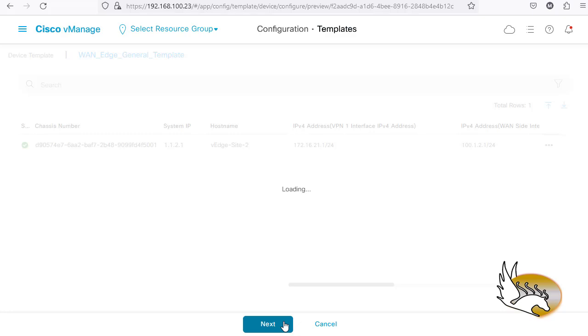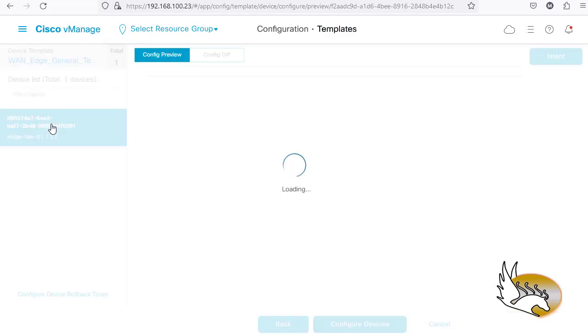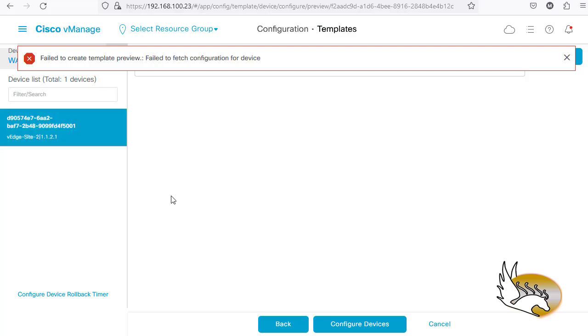If it doesn't work, then I'm going to just... Okay, so I need to just reboot the device. So I'm going to wait for this in the next video. I'm going to show you what is going to happen to attachment.